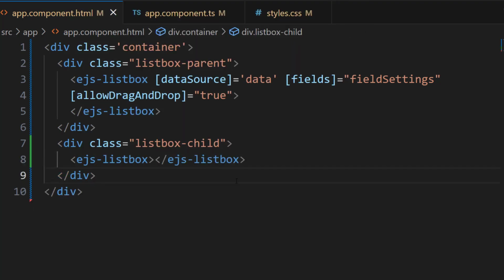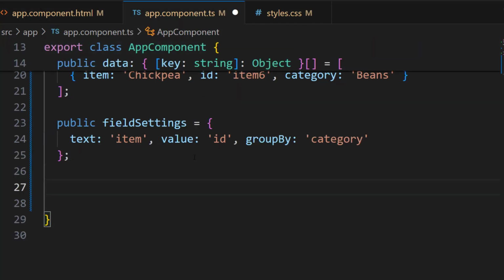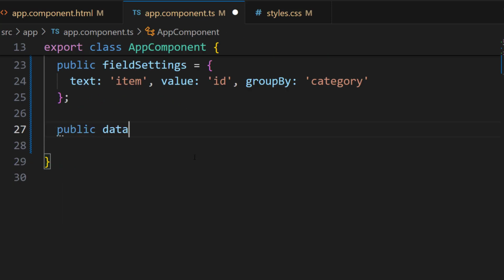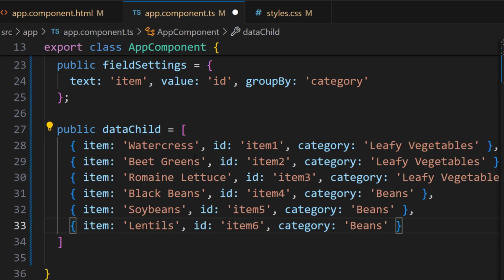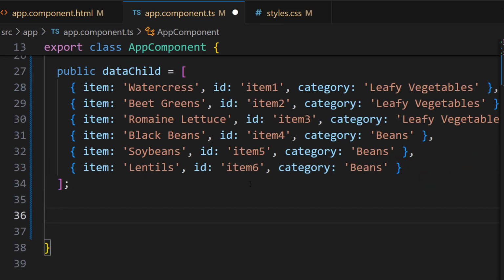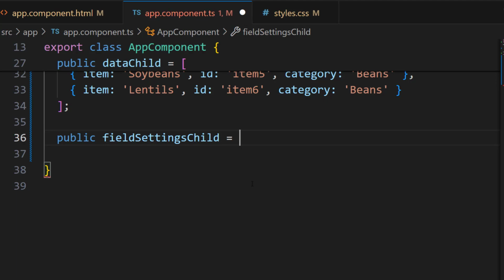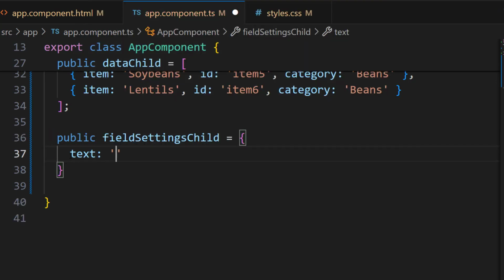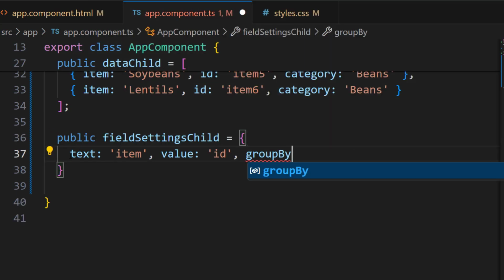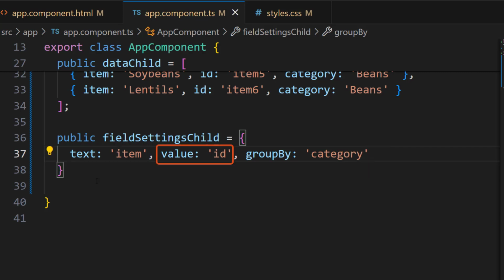For this second ListBox component, I need to populate the data. So I navigate to app component ts and define a variable dataChild and assign the array of objects with three fields, item, ID, and category. Next, I define another variable, field settings child, and map the data source fields item, ID, and category to the properties text, value, and group by, respectively.